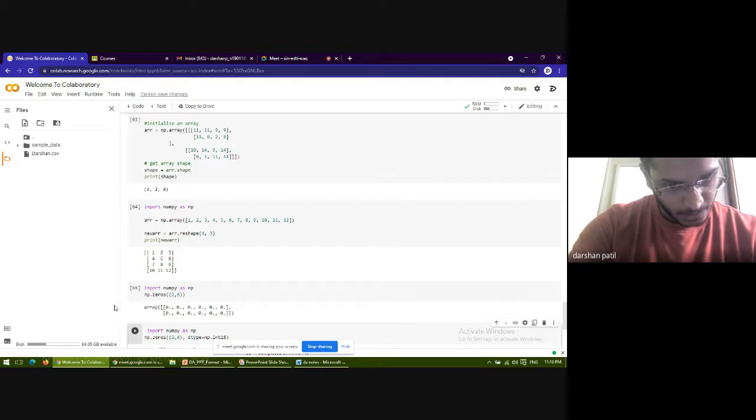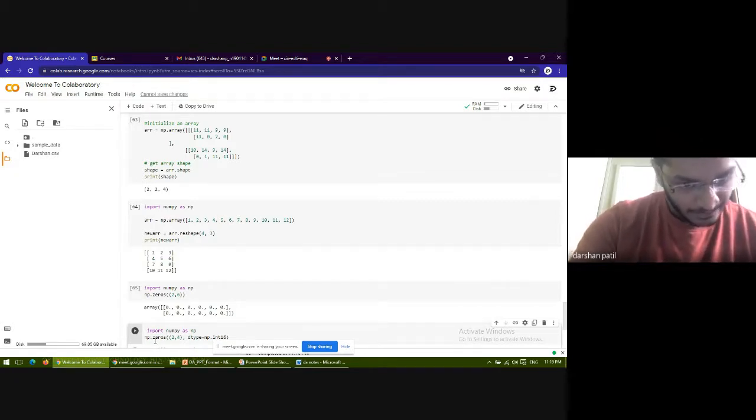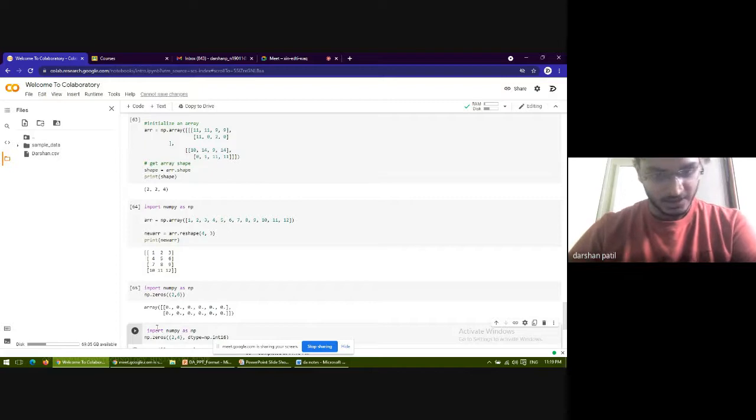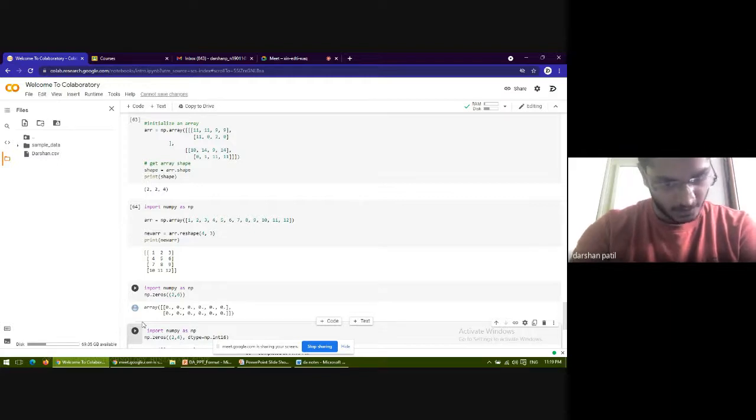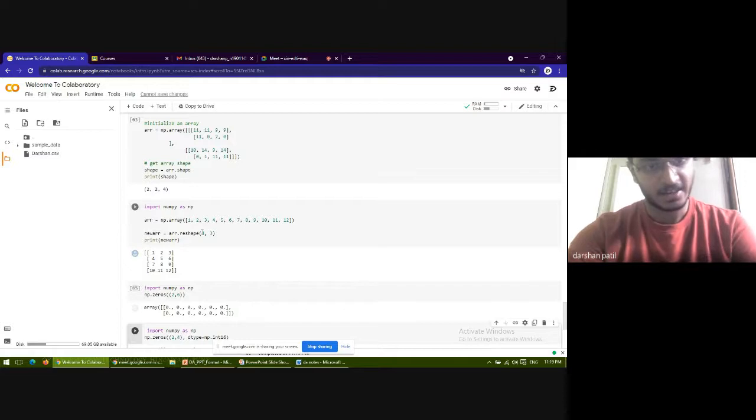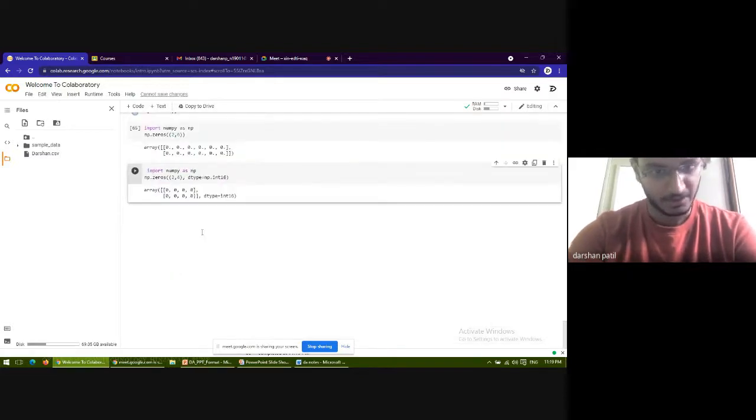Input numpy as np dot zeros, as we selected here zeros, so 2 comma 4 is also converted into zeros. The output of the code is as follows: 0 0 0 0 0. As we have completed all codes, we will proceed to the other question.